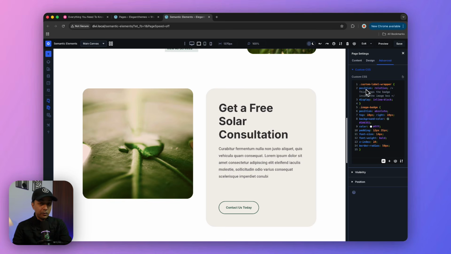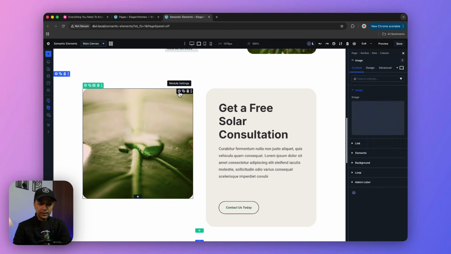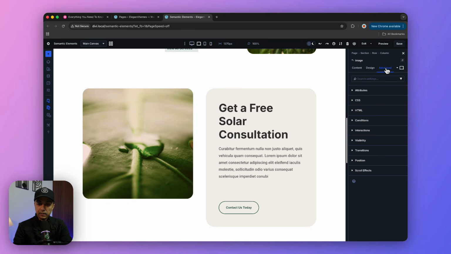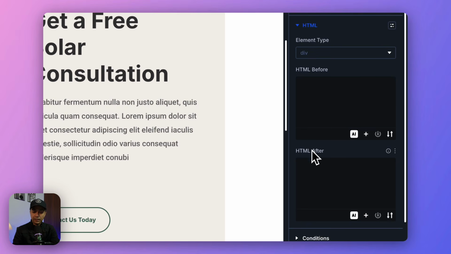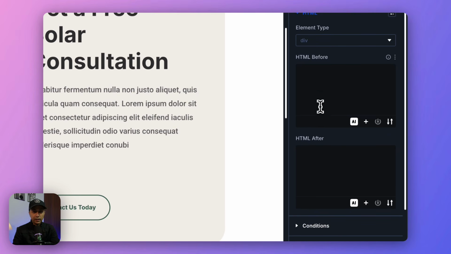And now in order to add our custom label over this image, we just click on settings for this module, then go to advanced, and here we have HTML. Let's click on this. And now we have two options. We can choose element type, which is by default a div. Along with that, we also have HTML before and HTML after wrapper. And that's the point where we need to enter our HTML code.